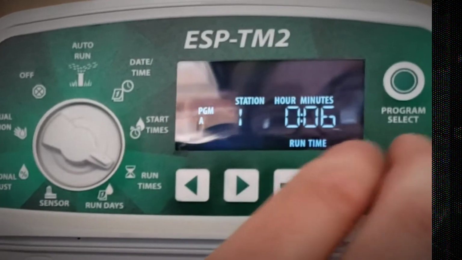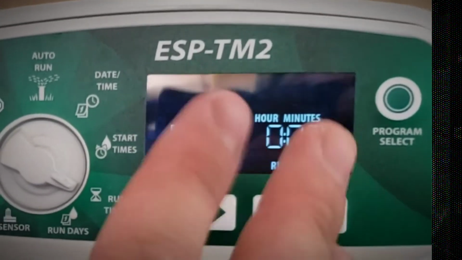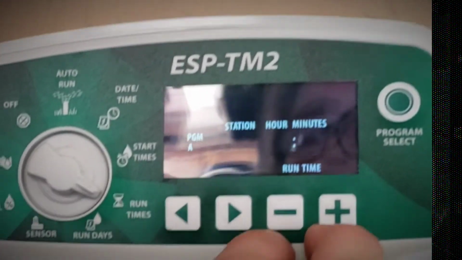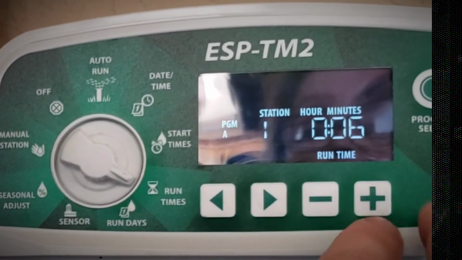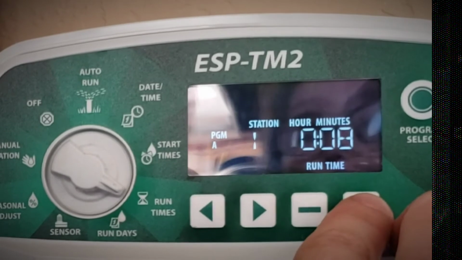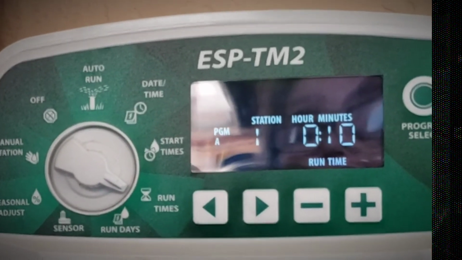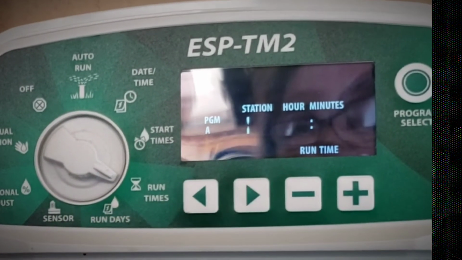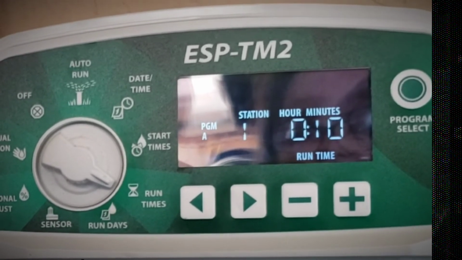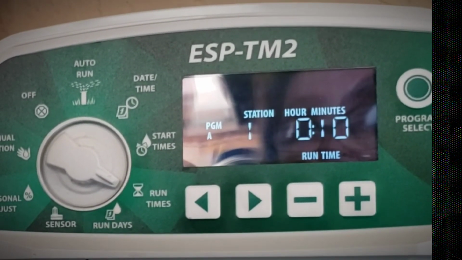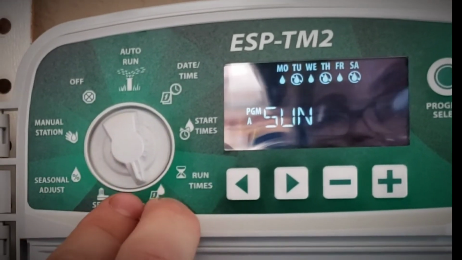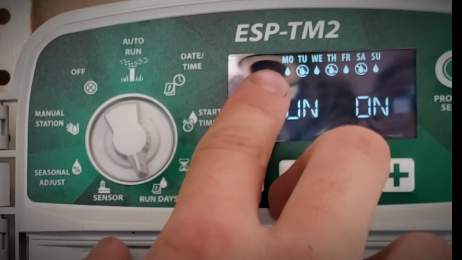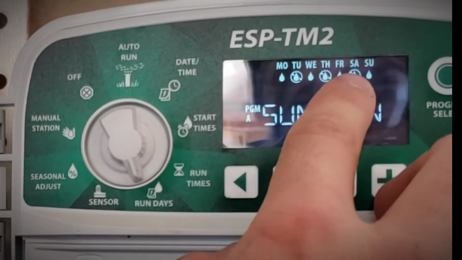So we have flag emitters, so they should be running for somewhere around 30 minutes. So 6 minutes, 3 times a day, comes out to 18, so we should probably bump that up to about 10 per start time. So at 7 a.m., it's going to run for 10 minutes. 7 p.m., it's going to run for 10 minutes. And 11:30 p.m. is going to run for 10 minutes. Then we have 4 days a week.